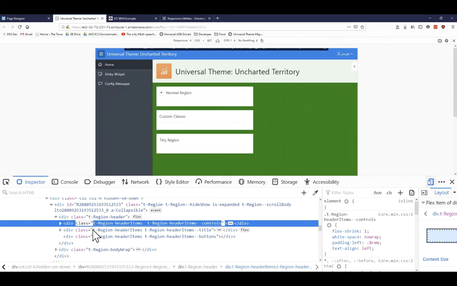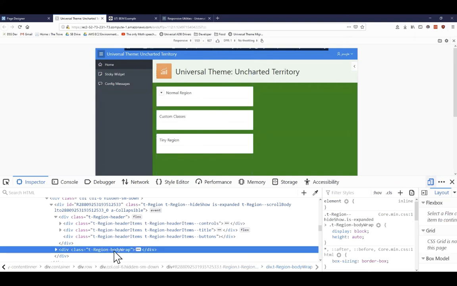I have header items. There's a class, T header items, and T header items controls, T region header items title, buttons. The wrapper for the body, right? All of these things have classes.